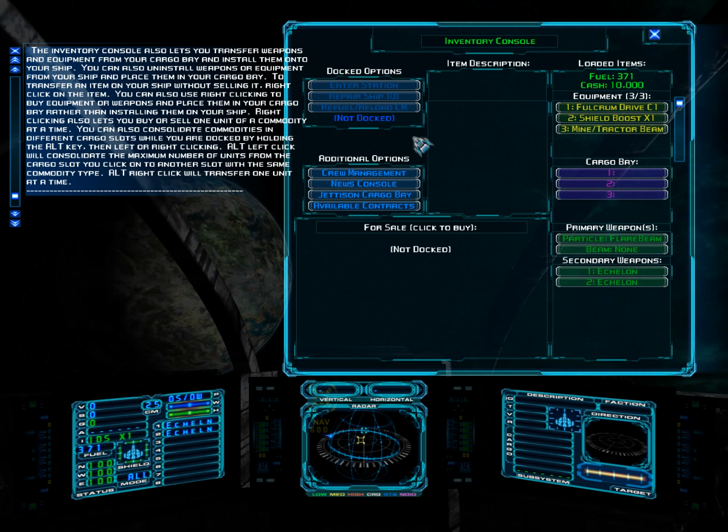You can also use right-clicking to buy equipment or weapons and place them in your cargo bay rather than installing them on your ship. Right-clicking also lets you buy or sell one unit of a commodity at a time. You can also consolidate commodities in different cargo slots while you are docked by holding the Alt key, then left or right-clicking. Alt left-click will consolidate the maximum number of units from the cargo slot you click on to another slot with the same commodity type. Alt right-click will transfer one unit at a time.